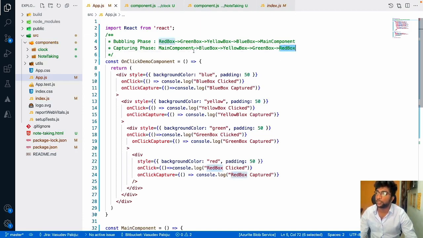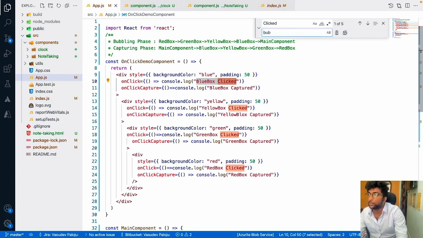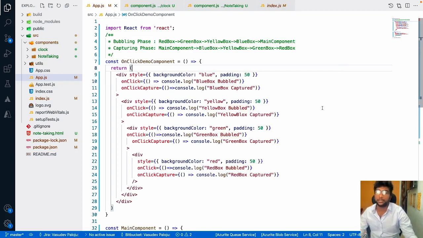When I click on the red box, first all the events are captured: main component captured, blue box captured, yellow box captured, green box captured, red box captured. Once the capturing phase is over, it starts bubbling up: red box clicked, green box clicked, yellow box clicked, blue box clicked, main component clicked. So let me change the text clicked to bubbled. Maybe it will make more sense. Bubbled, right? So captured and bubbled.